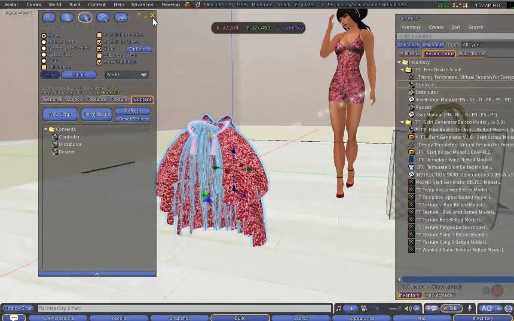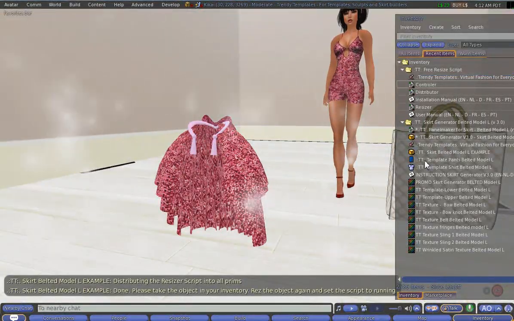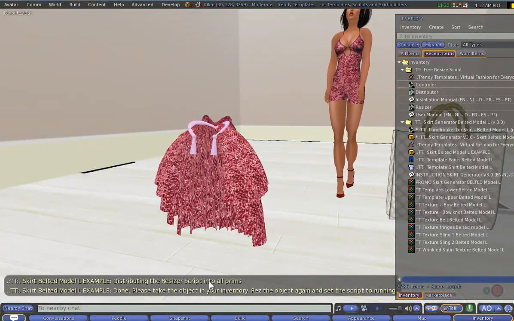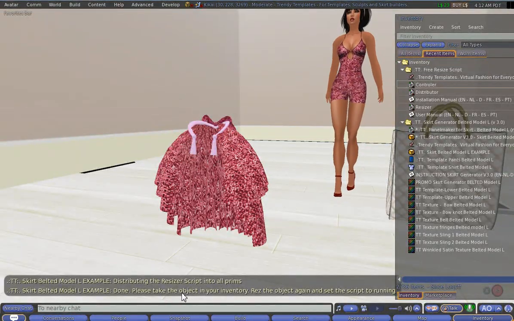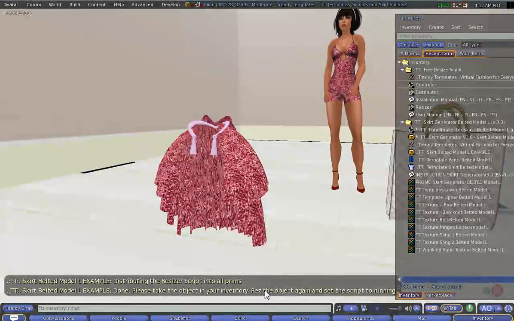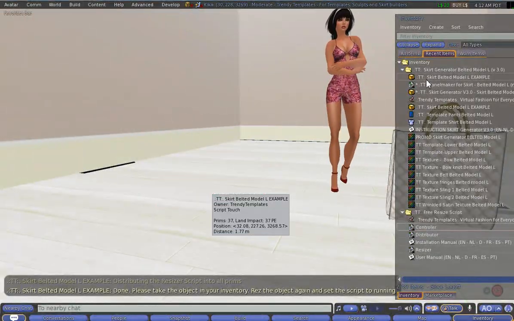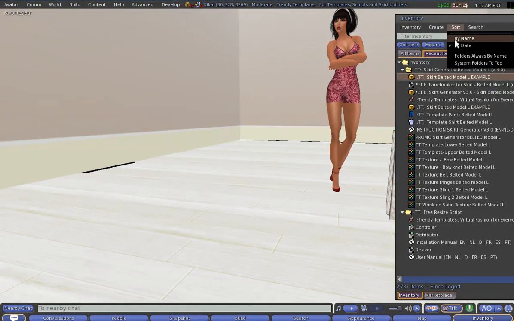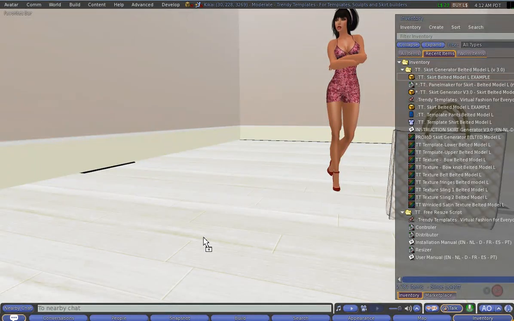When I close this and I click it, I get a menu. That menu I should ignore. You see in chat now it is distributing the scripts, all the scripts, to all the used prims, and now it is done. It says please take the object into your inventory, rez the object again and set the scripts to running. So that is what I'm doing. I'm going to take this back into my inventory. Here it is. It is the top one because I sort it by date, and then it is always the top one. I rez it again and I get a menu that I will ignore again.